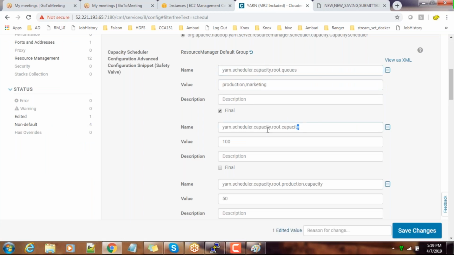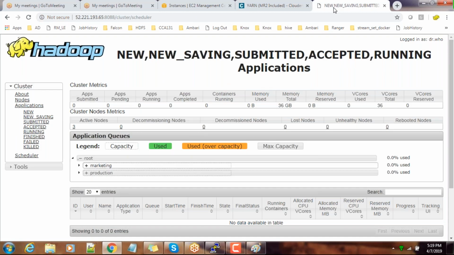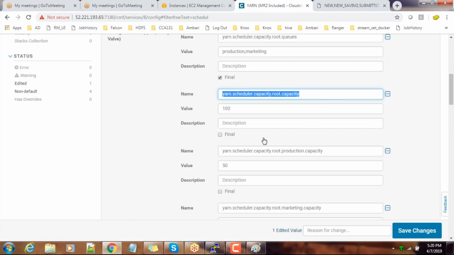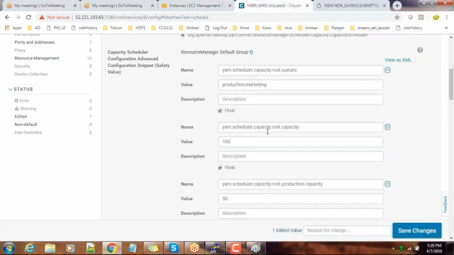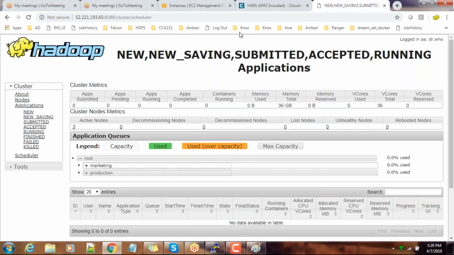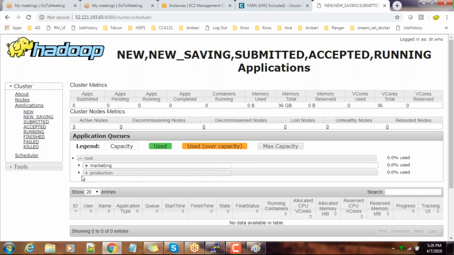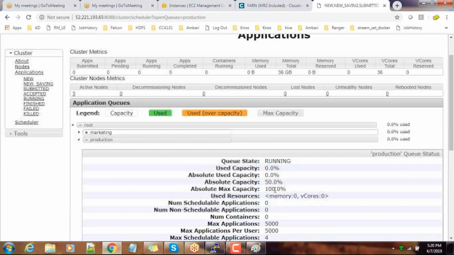Again, about the root capacity: root is the top, and definitely it will have the capacity 100. Then for the same two parameters, instead of root, we will write root.production and root.marketing. So here you can see yarn.scheduler.capacity.root.production.capacity. For the production queue, what capacity are we giving? I just gave 50%. So that is the absolute capacity.